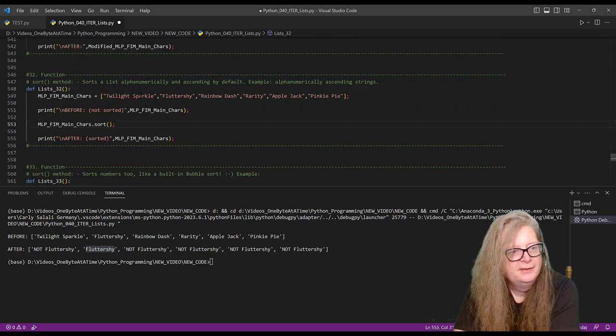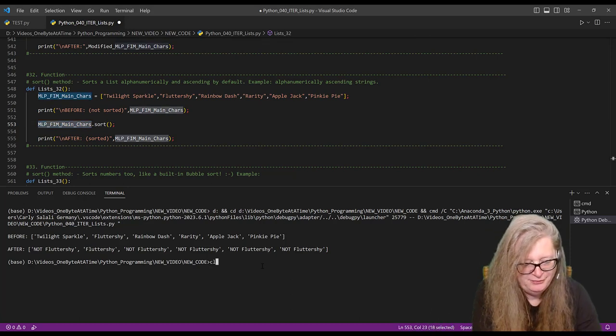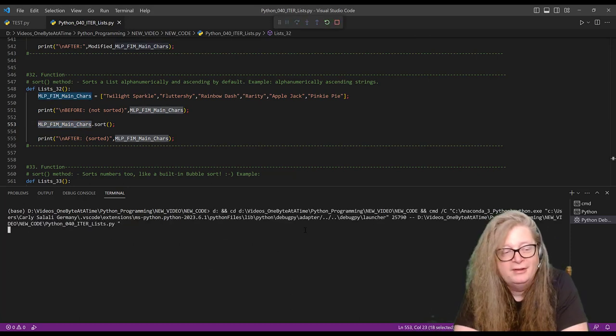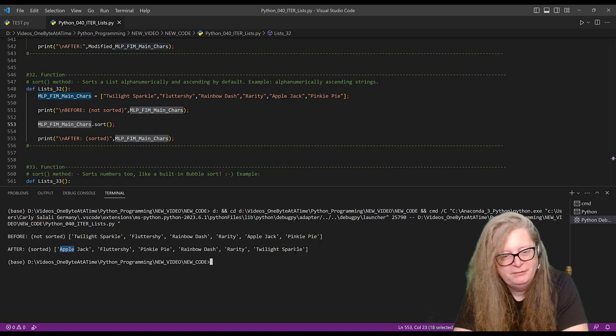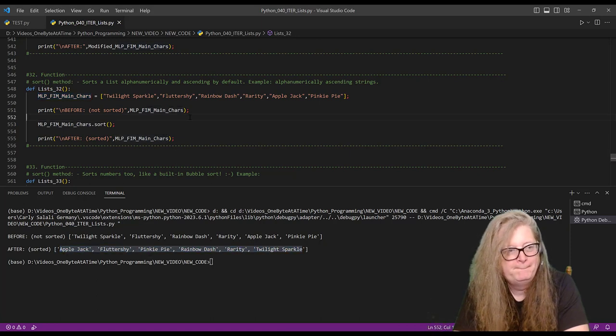All right. So here we have Twilight, Fluttershy, you know, they're in no particular alphabetical order. But if I call sort on this list, let's see what displays after. And we'll look at the before and after. All right, so now they've been sorted and rearranged alphabetically, from A to T. Before, just randomly as they were declared, set up in the list. But now that we've sorted it, everything in that list is sorted alphabetically.